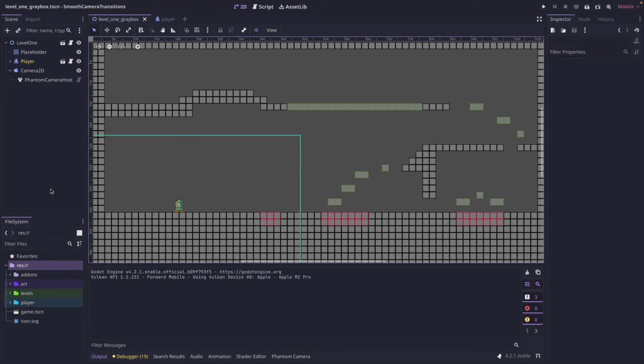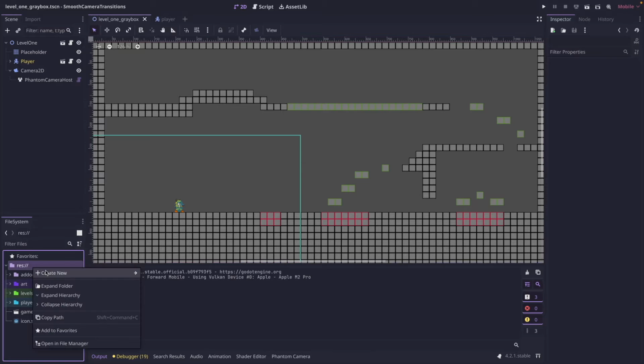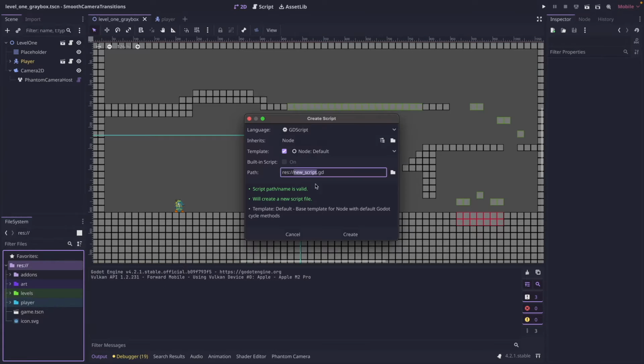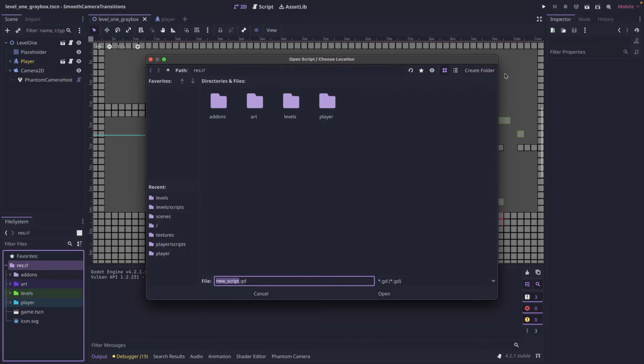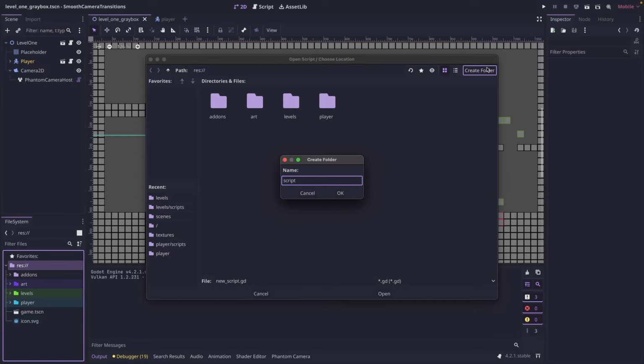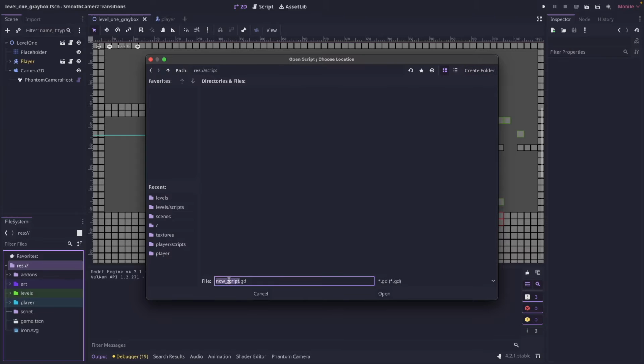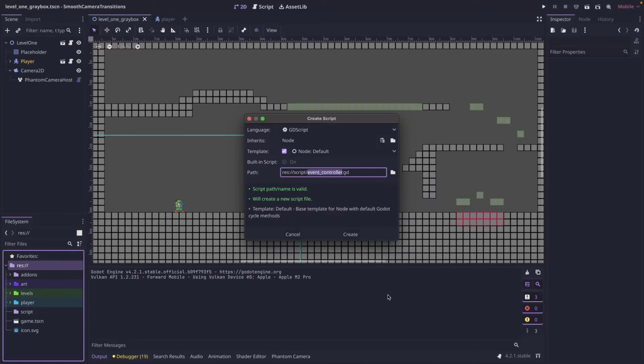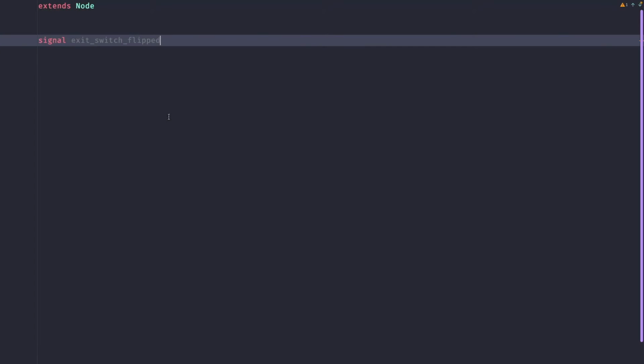Next, let's set up an event controller. Right-click on your project root, click Create New, and Script. We are going to create a script folder, and then we're going to call it Event Controller. Click Open, and then click Create. And here we are just going to add a signal for when the exit switch has been triggered.